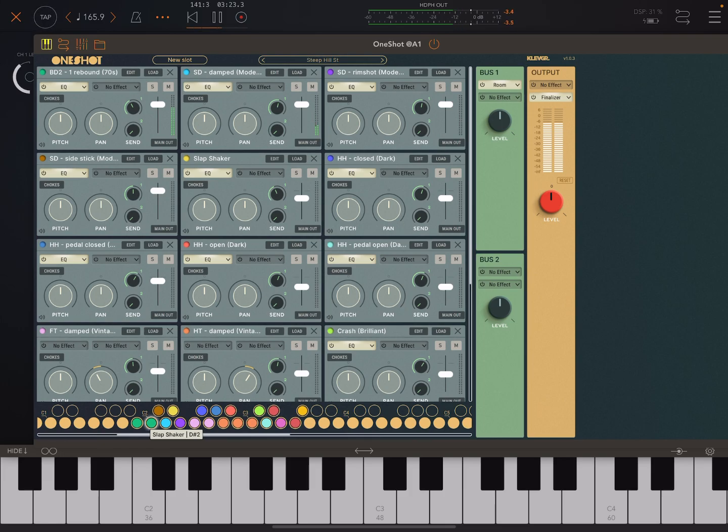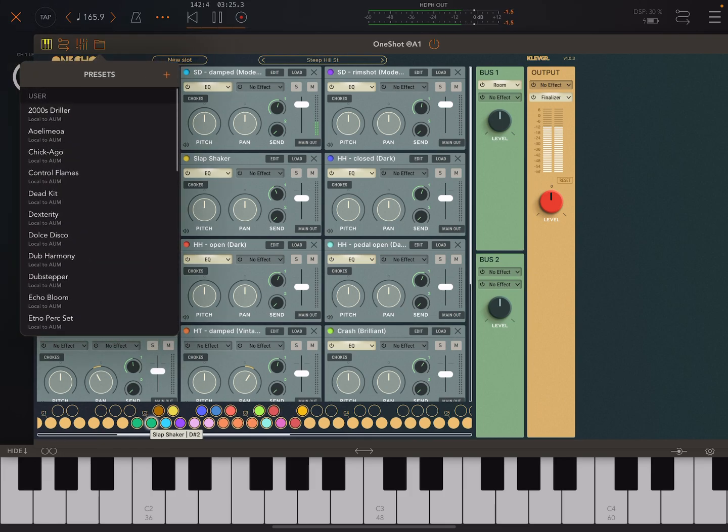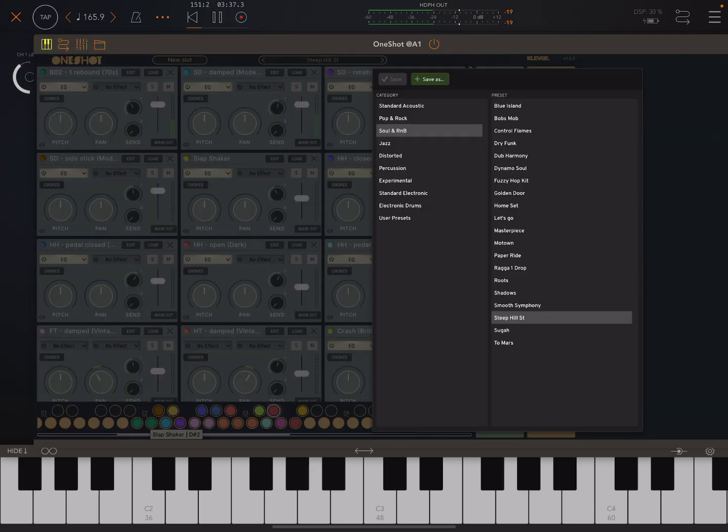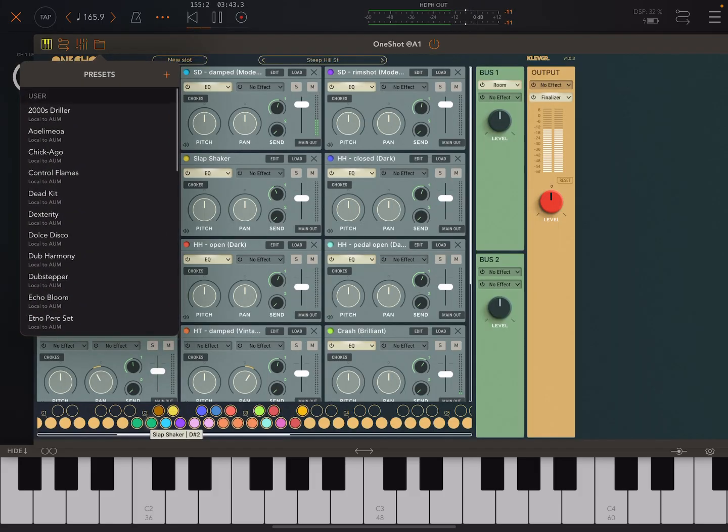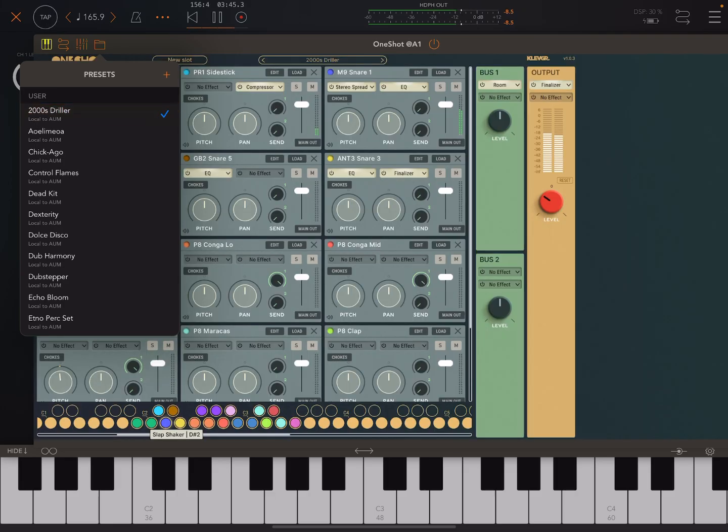I went through and found some of the presets that I liked the most, and I loaded them into the AUM preset menu. OneShot does have its own preset system. It's fairly minimal, but I often just save things in AUM. I'm used to it.